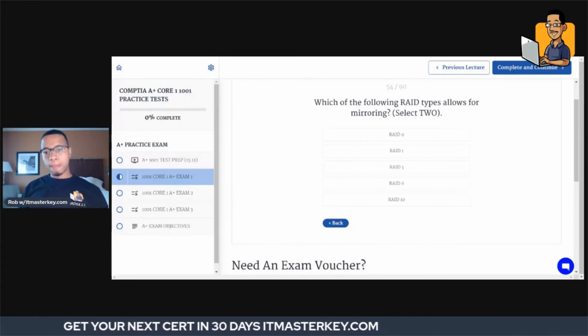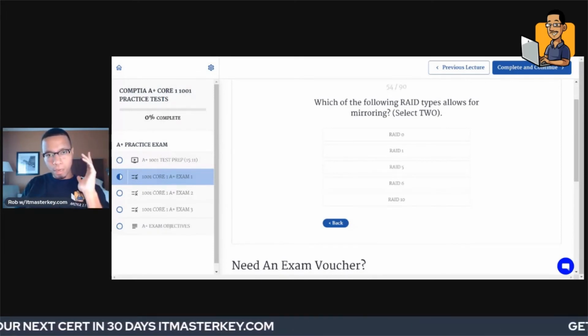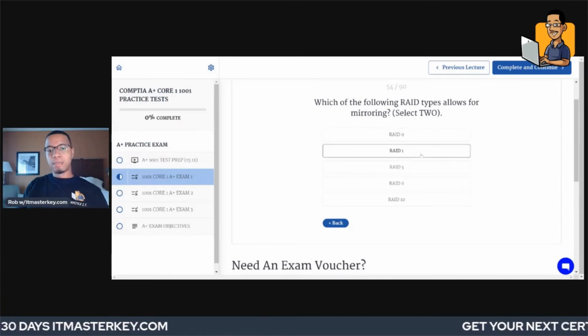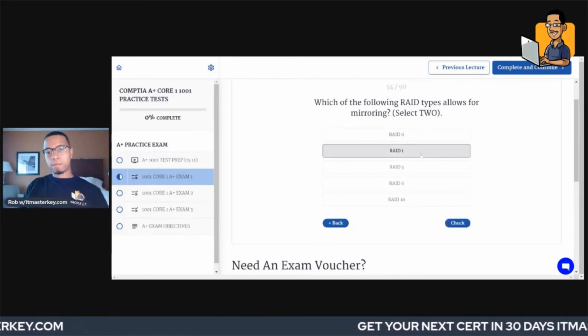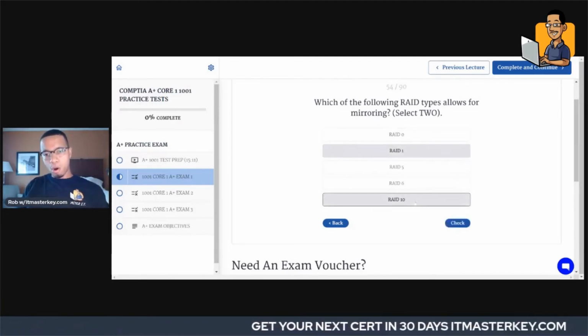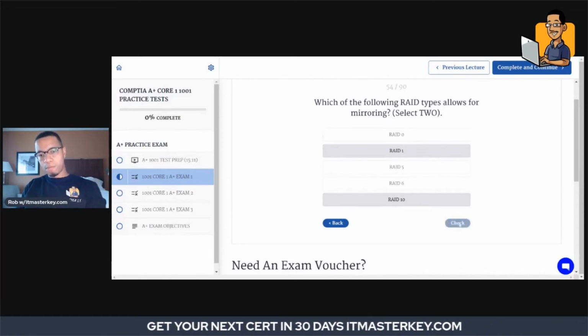So the answer to this question is RAID 1 and RAID 10 offer mirroring.